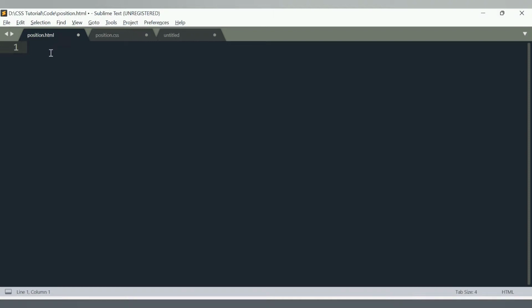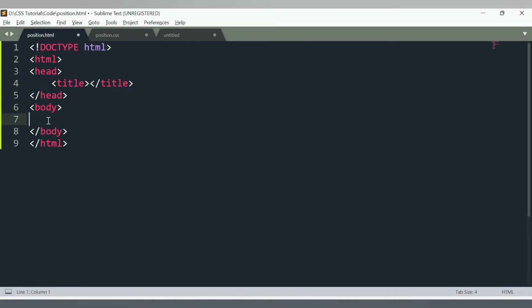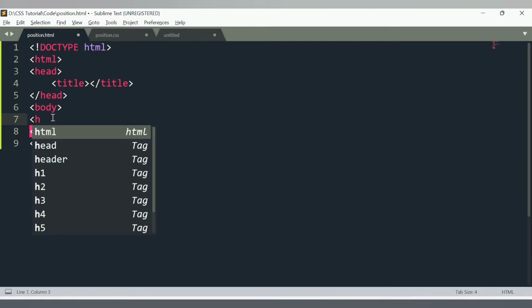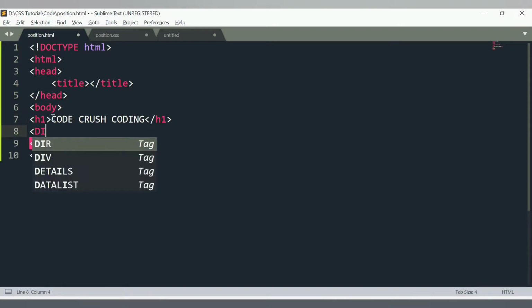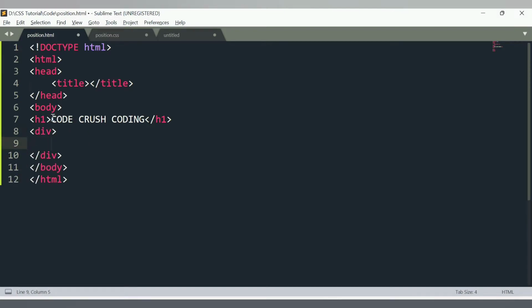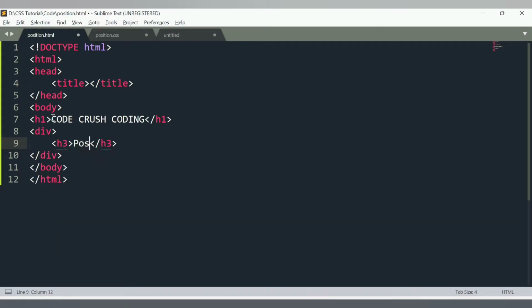Let's first create the template for the HTML file. Inside the body tag I will add a heading, h1, with Code Crush Coding. This is my content for the h1 heading. After that I will create one div block, in lowercase. Inside this block I will add one heading, h3, with the text position demo.